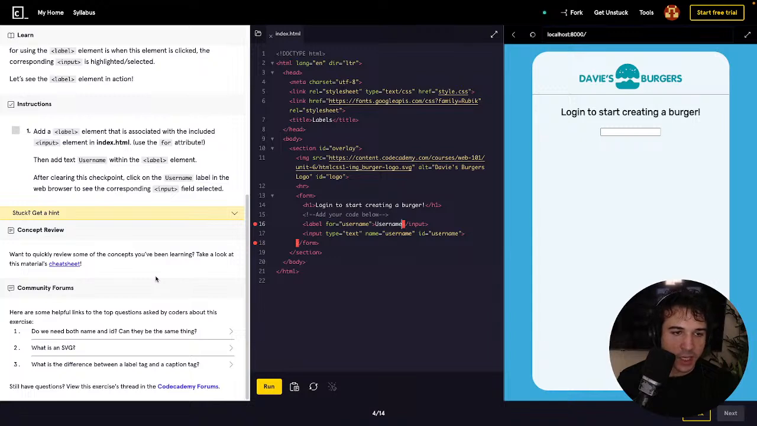After clearing this checkpoint, click on the username label in the web browser. So first clear the checkpoint. Click on the username label in the browser to see the corresponding input field selected.